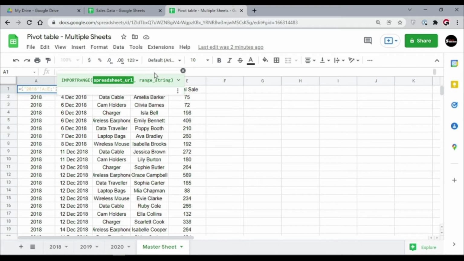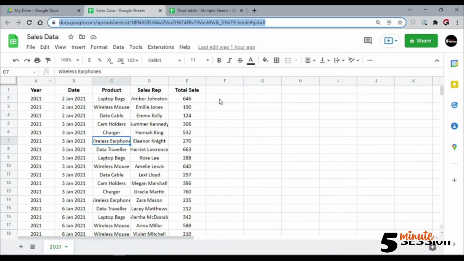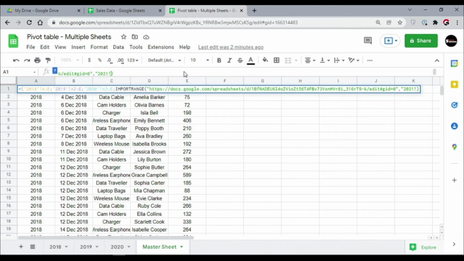Then the URL and comma. My sheet name was 2021. Then the sign, and my columns start with A till E. So the range is A till E, and actually it starts with the A2. Close the parenthesis. Now hit enter.